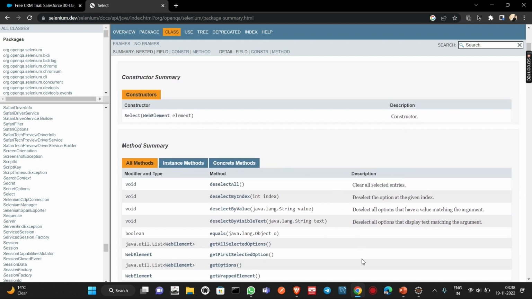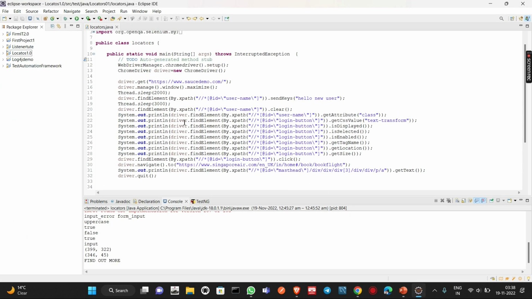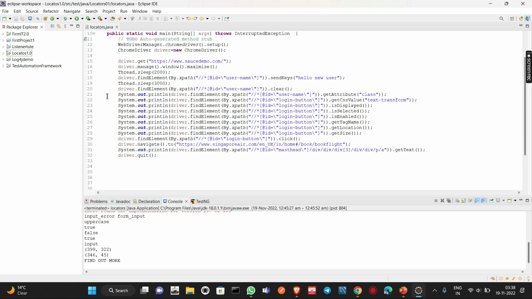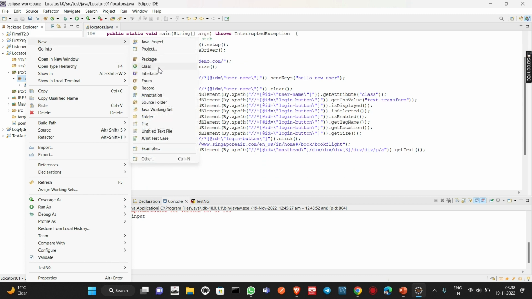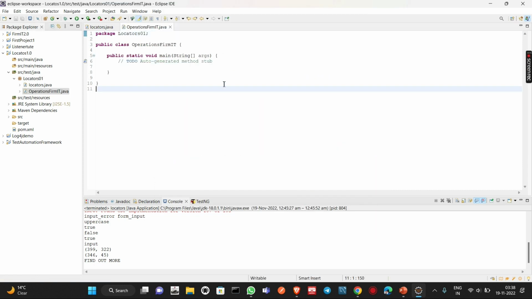So let me first move to this particular IDE, the Eclipse IDE, and let me create a new class over here, and the class name will be Operations, because we are going to perform certain operations here. So I'm going to create a public static void main method. Let me invoke the browser.